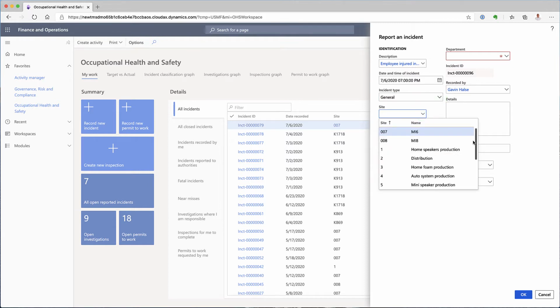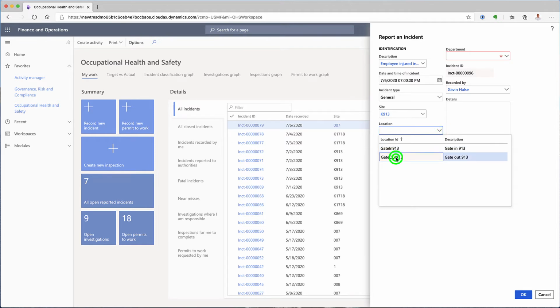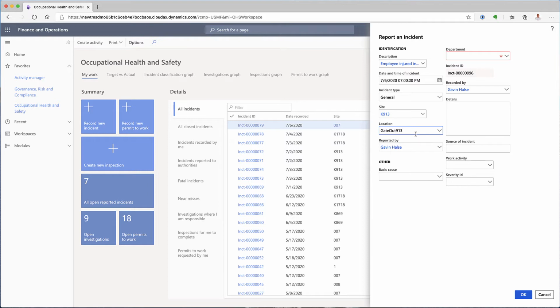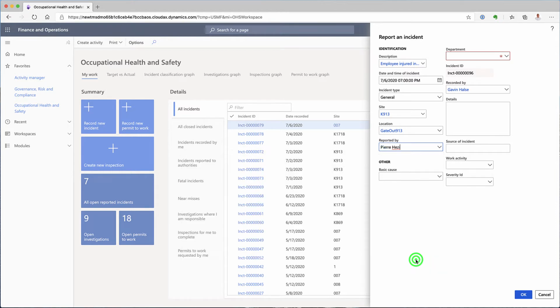In order to classify this correctly and process it correctly with all the relevant entities within the dynamic system, we need to specify the site. Within the site, we have the location. This particular incident occurred at the turnstile at gate 913. The person who reported this incident was a guy named Pierre. Pierre looks after our value stream. Notice that the reported by and recorded by people can be different.